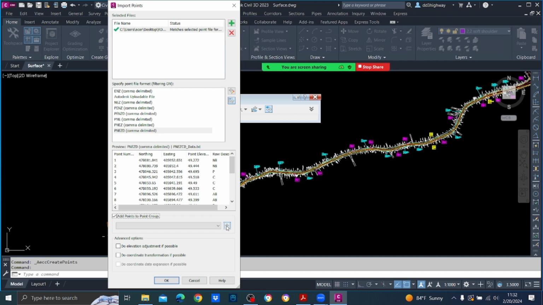Usually we create a point group because, if it is just one data set, it's okay. But just because this is just a 2 kilometer road, or 1 kilometer, I don't remember, just think that you are having 25 kilometers. You can't import all the points at once, so it will get stuck.